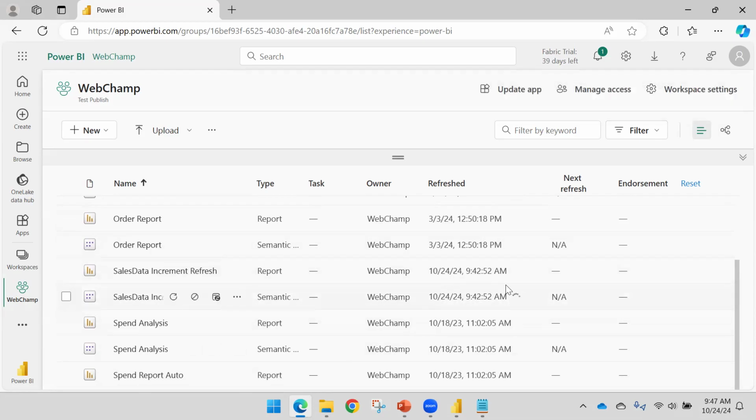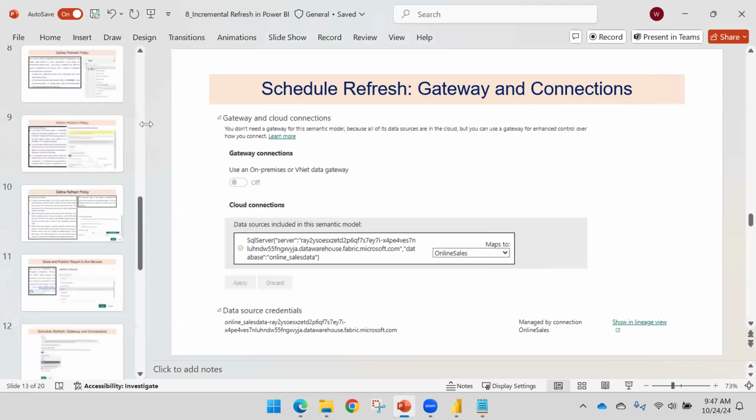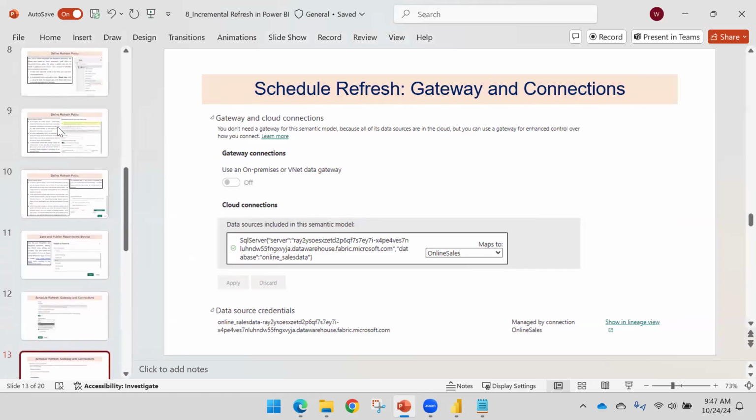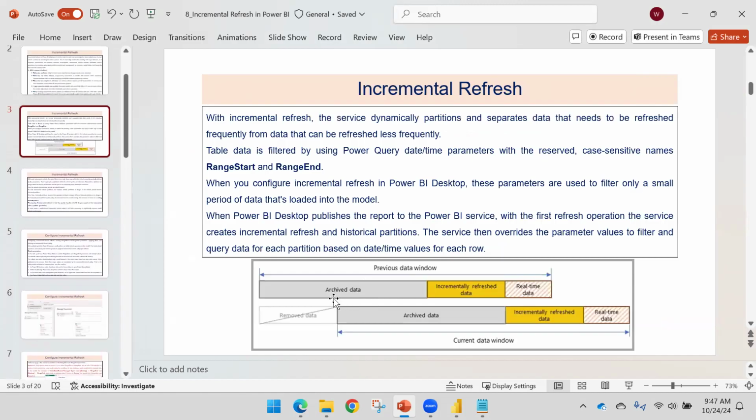This is the first refresh we have triggered after setting up the incremental refresh. So what it will do for me is go and apply the incremental policies. According to the defined policy, it will create two partitions. One is for the archive data.